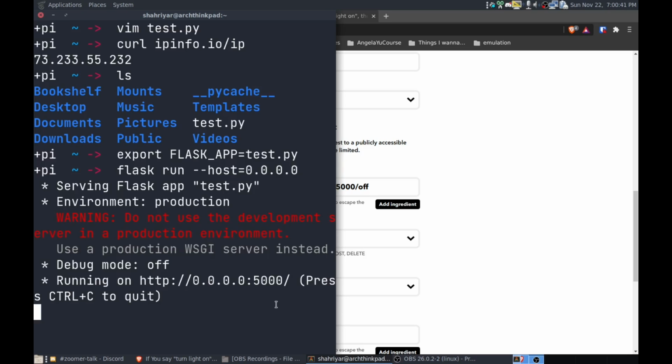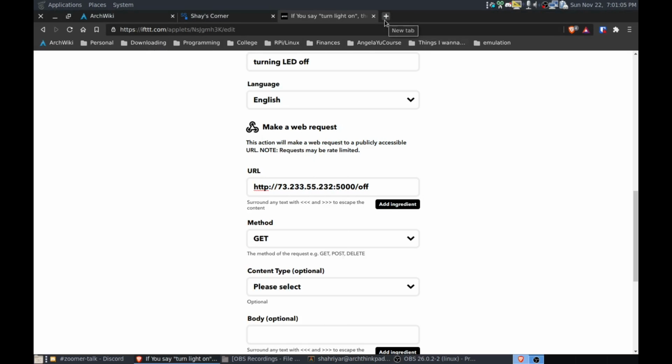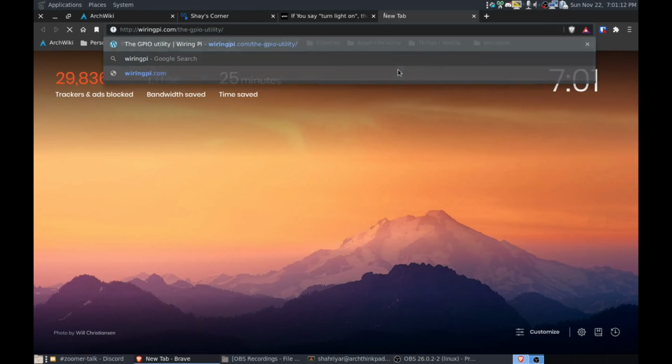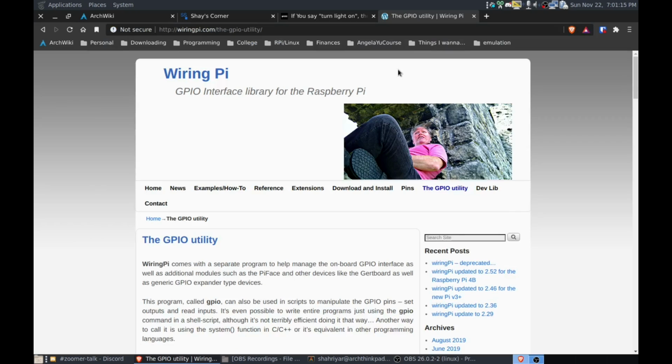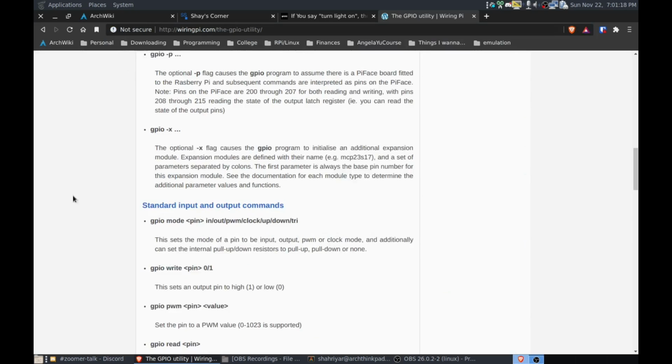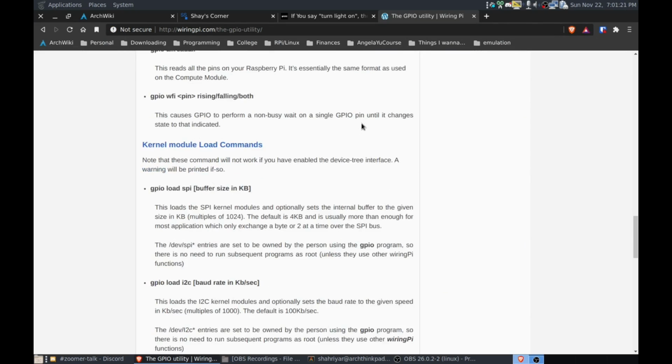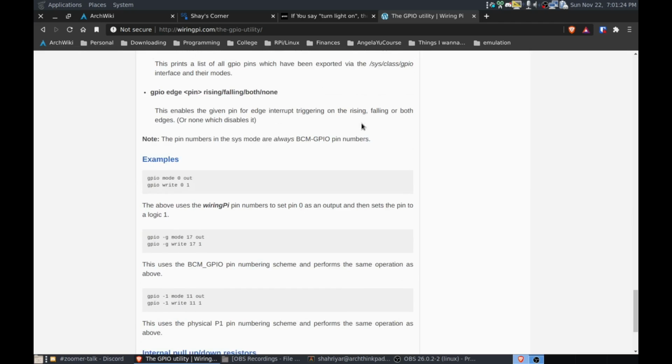So if you made two different applets, one for on and one for off, right now you could say turn light on and it would turn your light on. If you wanted to turn your light off, you would just say turn light off and it would hopefully toggle your light. You can extend this to other devices. The wiringPi library has a good amount of usage stuff and examples, so you can experiment all you want with it. So yeah, I think that's the end of this tutorial.